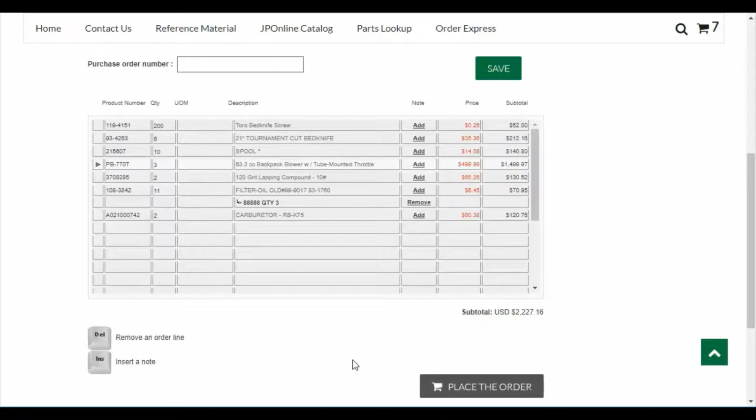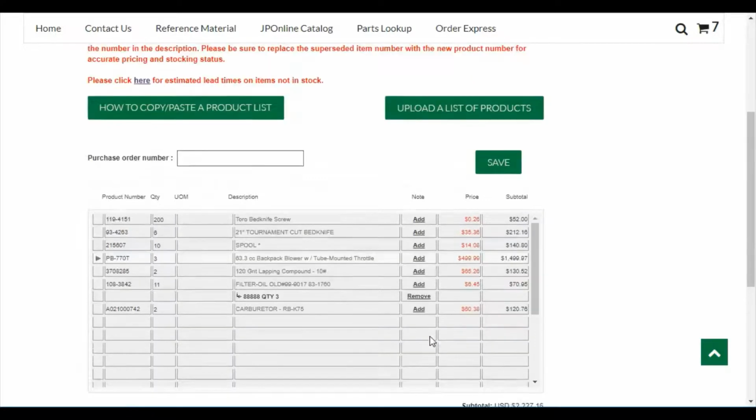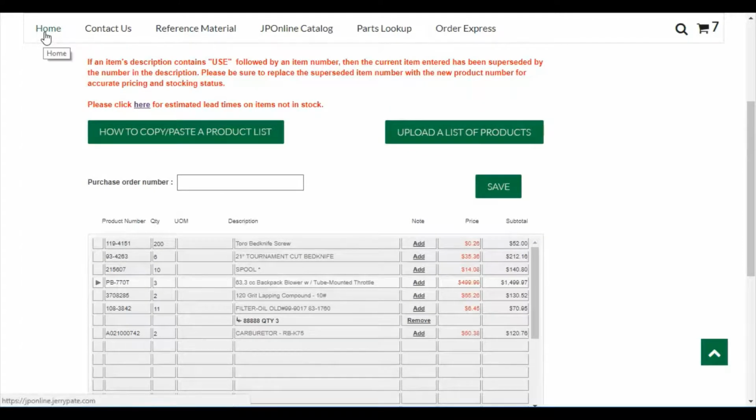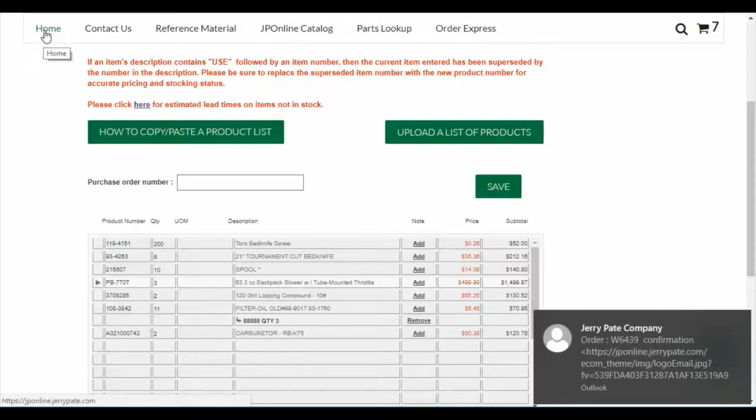Now we have a complete list of the products and quantities that we've requested. We know our price on all of the products that are loaded in the JPOnline database, and we know the order subtotal based on the quantity requested. Let's go back to our home screen, and we'll start on scenario number 3, uploading a list of products.